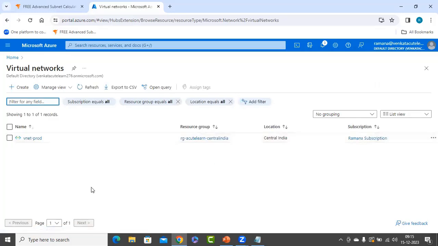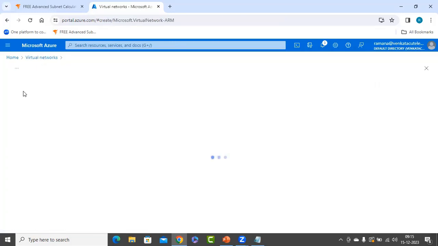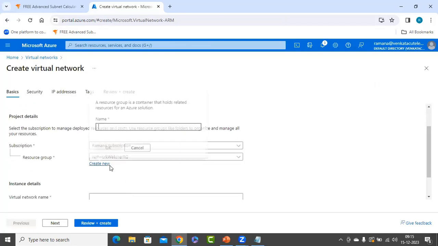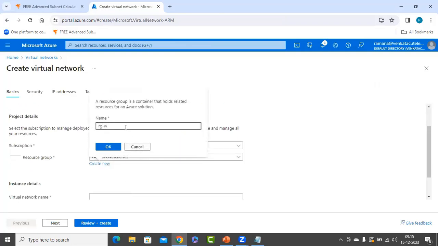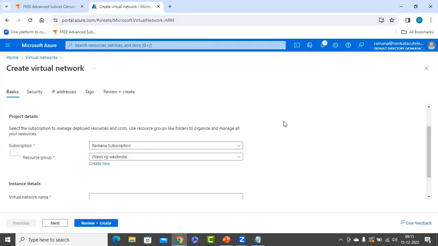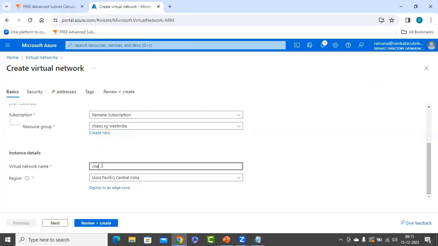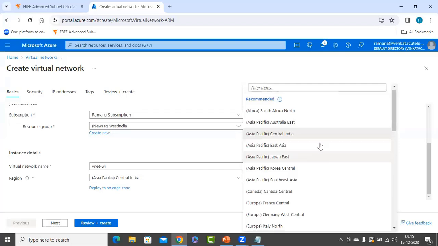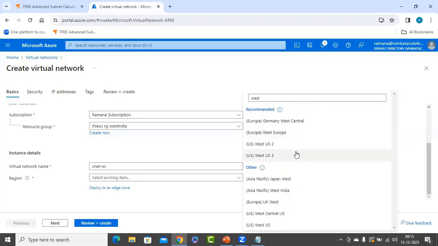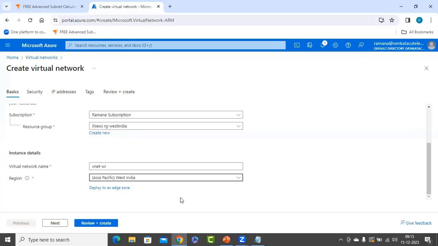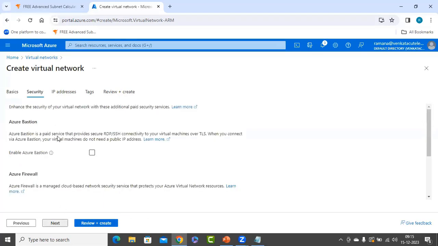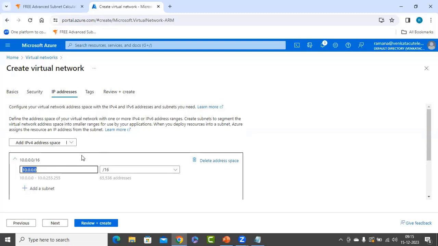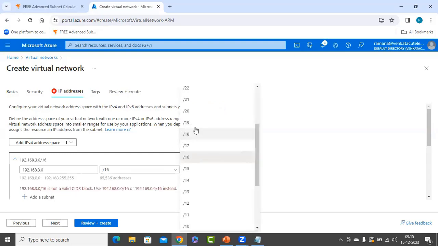So I'm going to the virtual networks. I'm creating one more virtual network. So I'm creating a resource group called West India. So I'm giving vnet-West India. I'm selecting West India. I'm going to the address space. So I'm going to use 192.168.3.0/24.